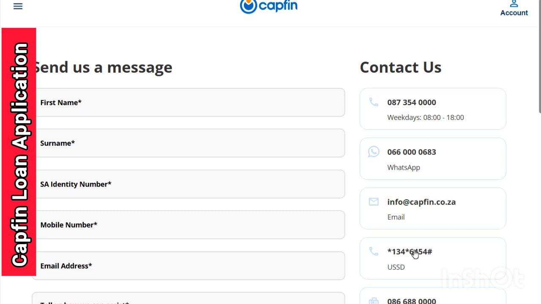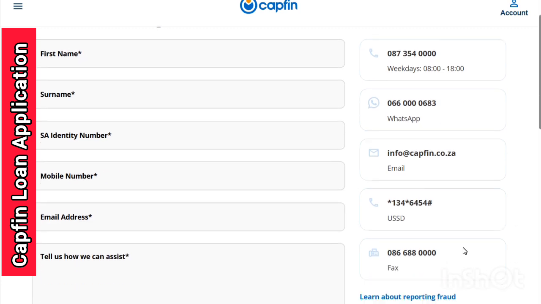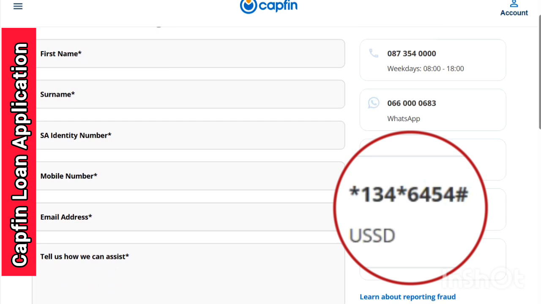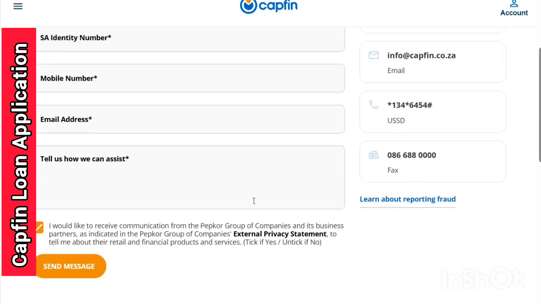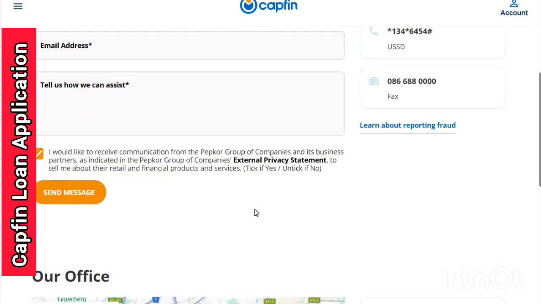And they also have a USSD platform, where regardless of the phone that you are using, you can access some of their menus. *134*6454#. Okay, if you also want to use fax, you can send them a fax on that. So whichever way that you want to.